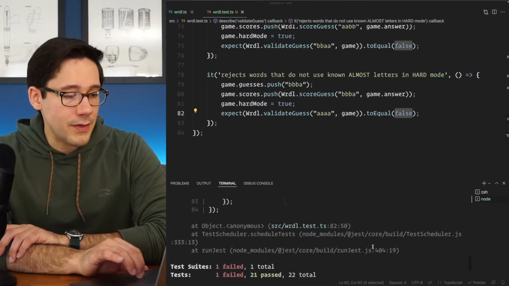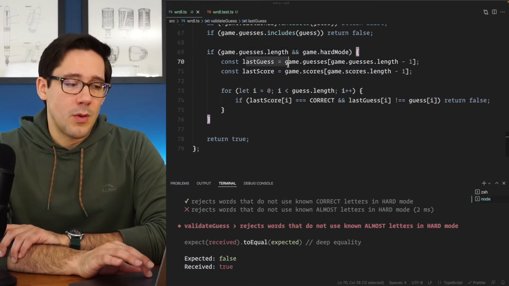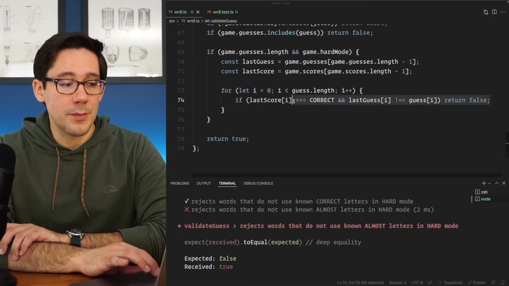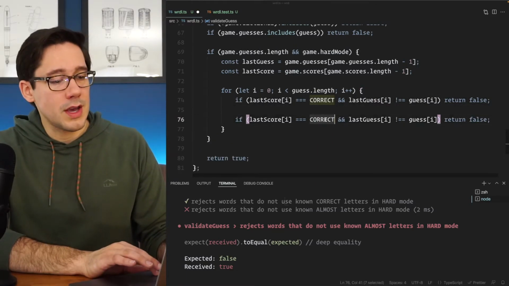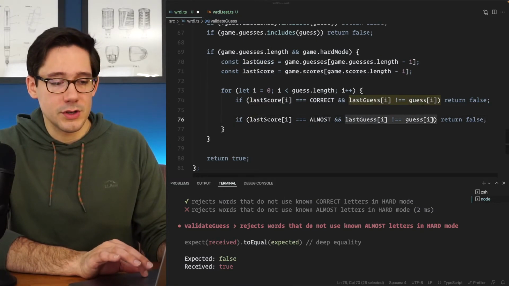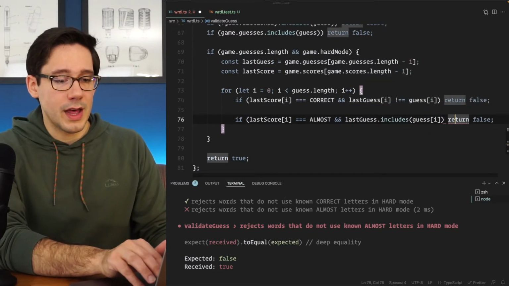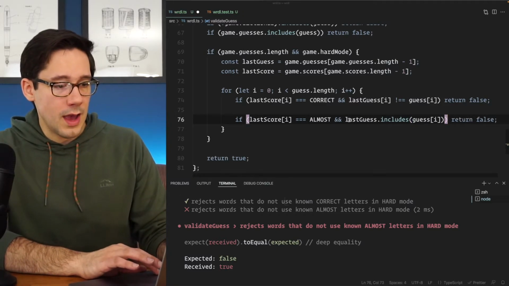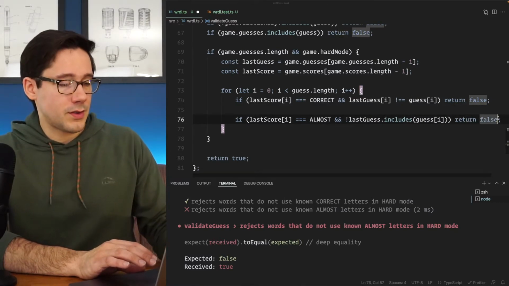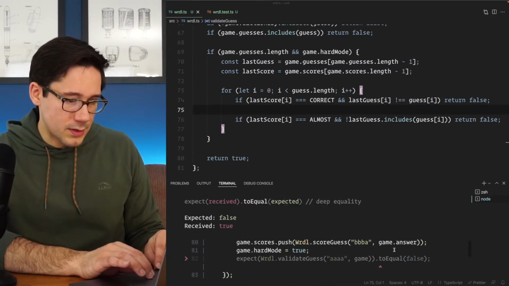Cool. So if we save that, we can see that this test is failing right now. We already have a lot of stuff that we can use here. We know our last guess, we know our last score, we have a pattern for comparing them. I think we just need to do a similar comparison for almost letters. And we'll say if the last score is almost, then we don't want to compare the exact position of these letters, but let's say last guess dot includes this letter at this guess position. And we need to negate that. So if last guess does not include it, then go ahead and return false. So let's save that. And looks like we may have got that wrong. Let's see how this is failing.